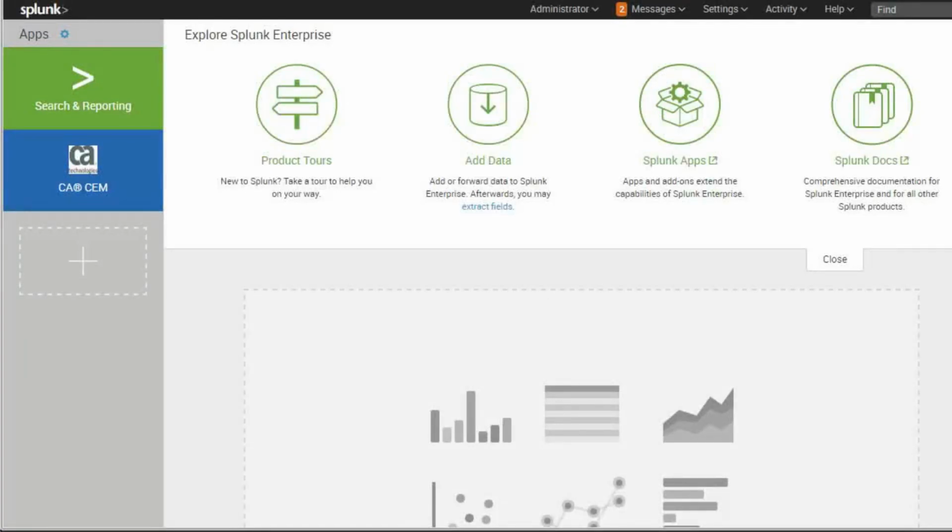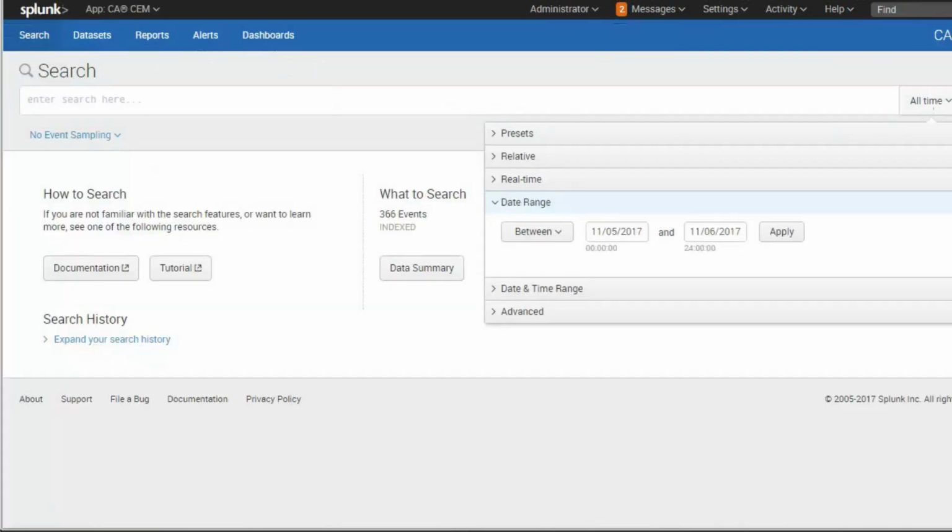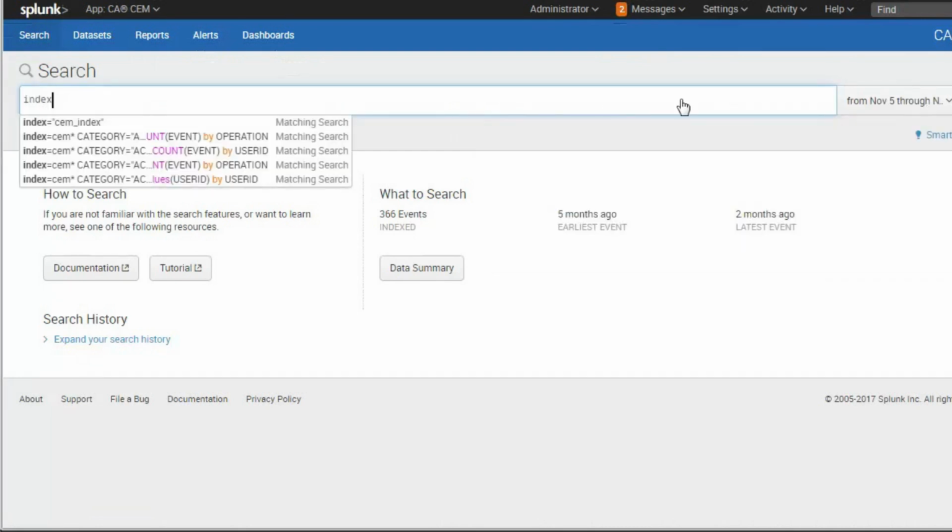Choose the CA Compliance Event Manager app. They choose a date range that will capture the action they are looking for. Find the index that contains the data about this activity.